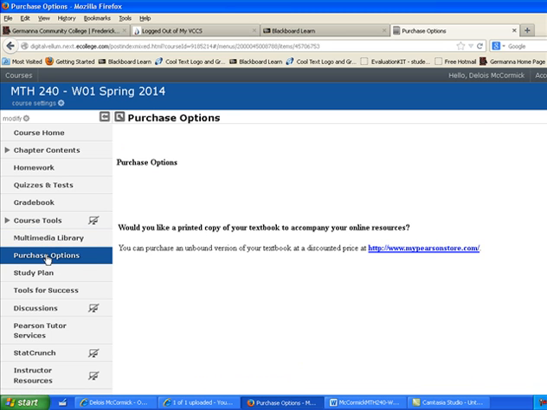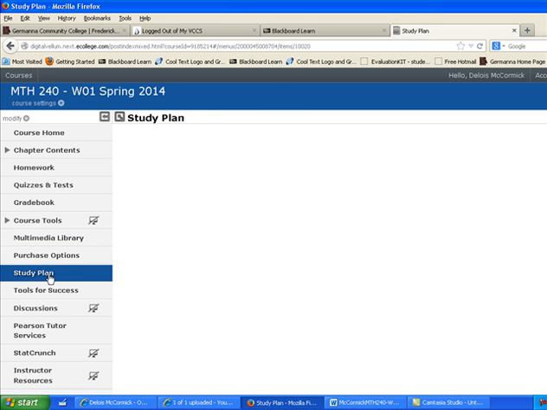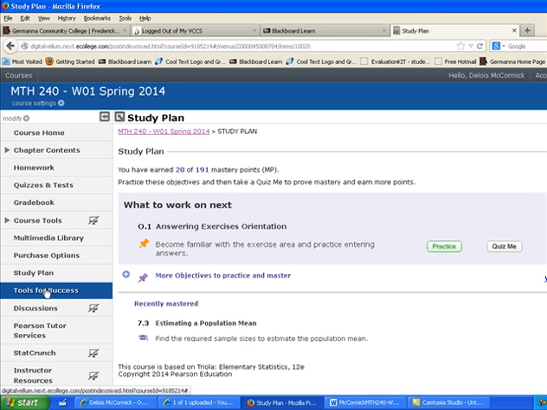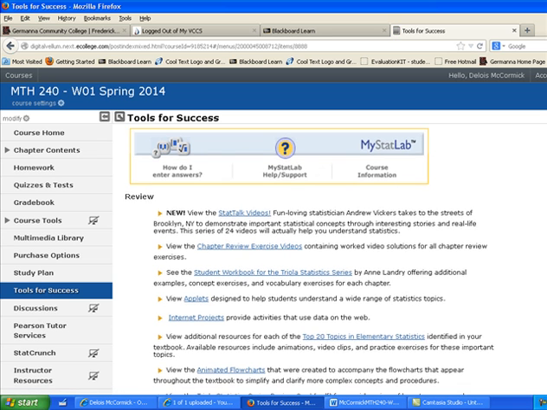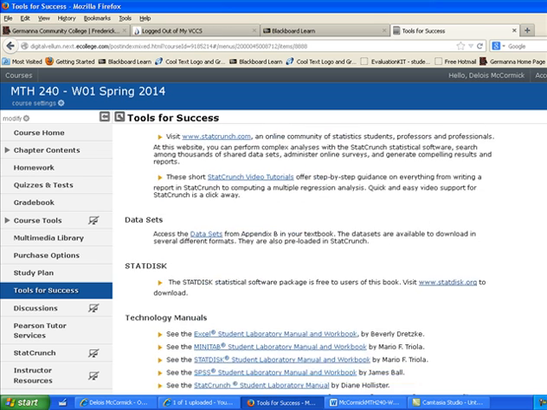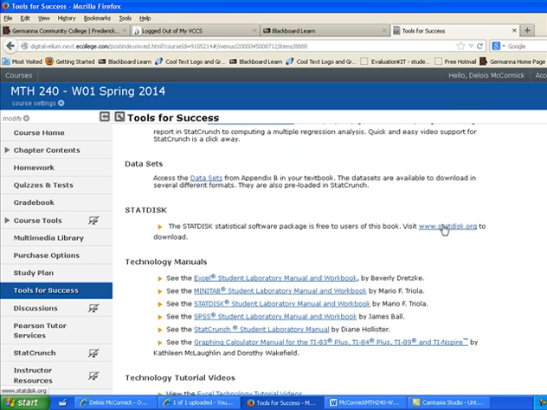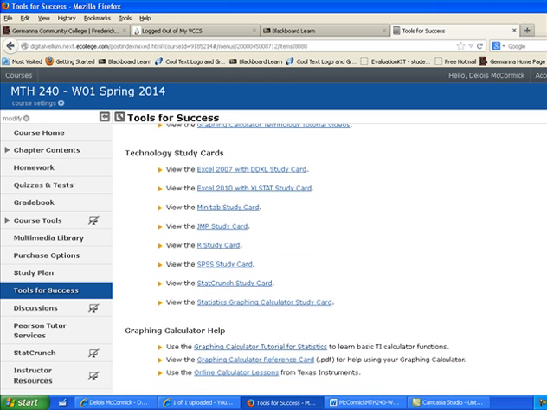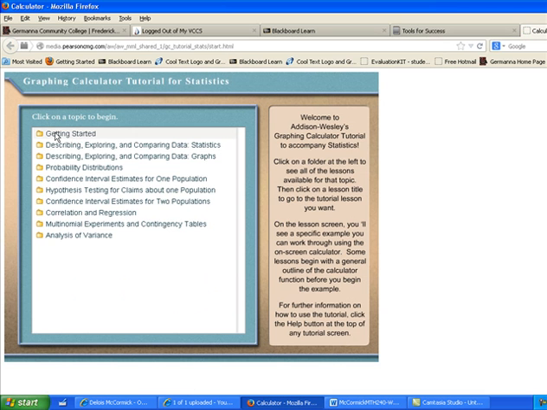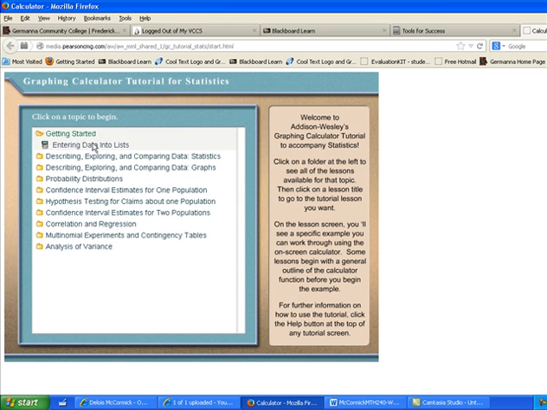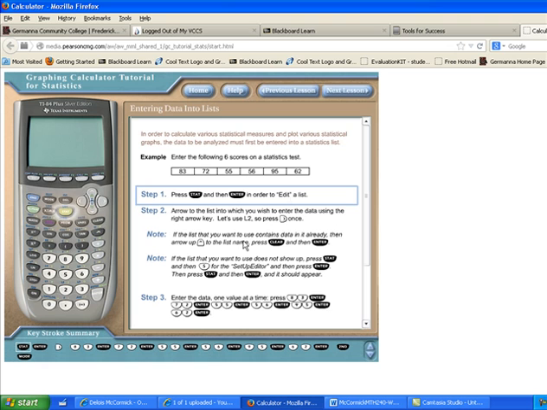Tools for success. You do need to come here for StatDisk when you go to download it. The StatDisk website is listed here. And also the graphing calculator help. The tutorials are listed here. And you can see getting started. You want to go there. Entering data into lists. They have a tutorial which tells you what to do, and so like here I have to press on stat, and then I have to press on enter and so forth. So it will take you step by step through the calculator.